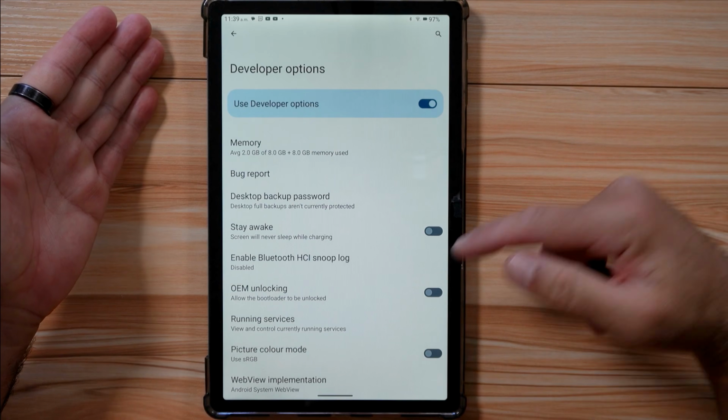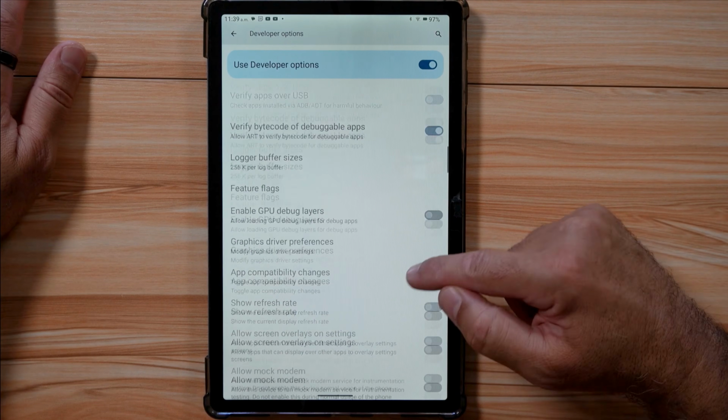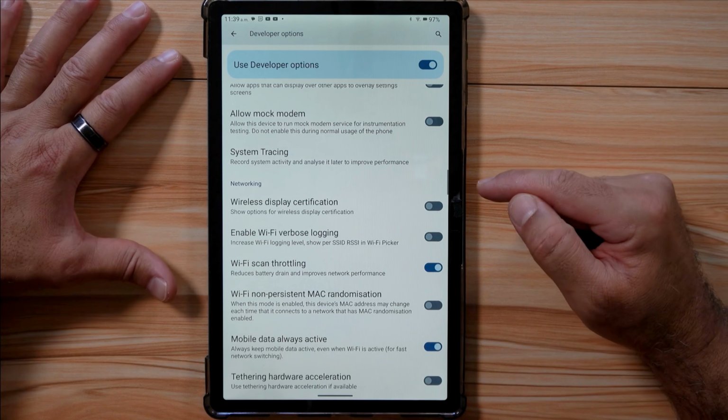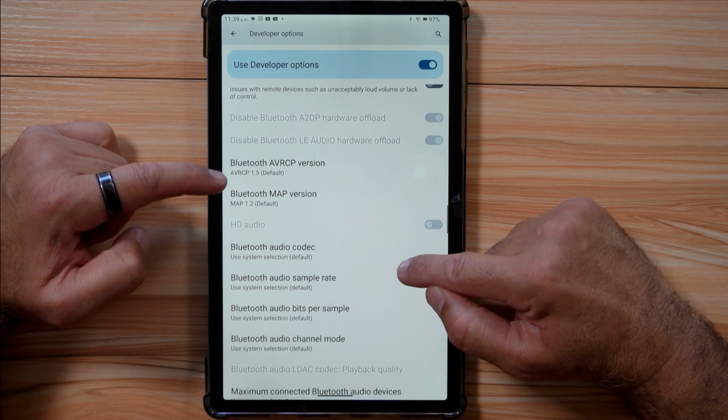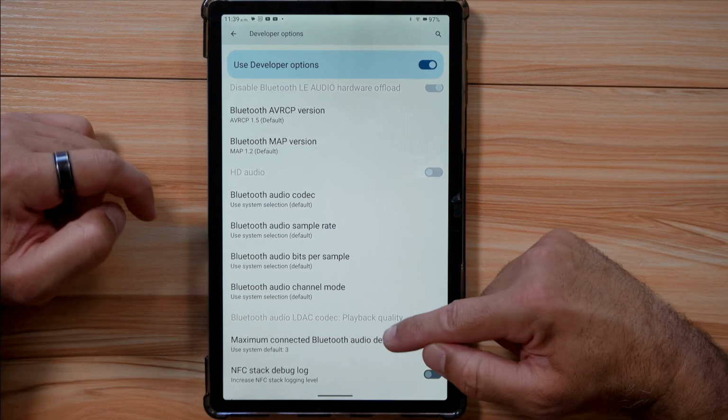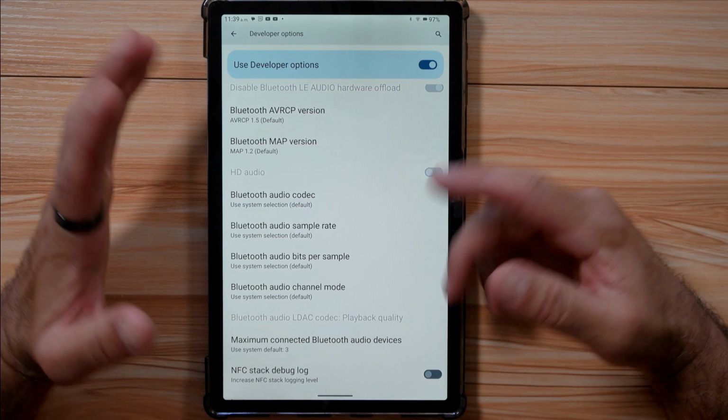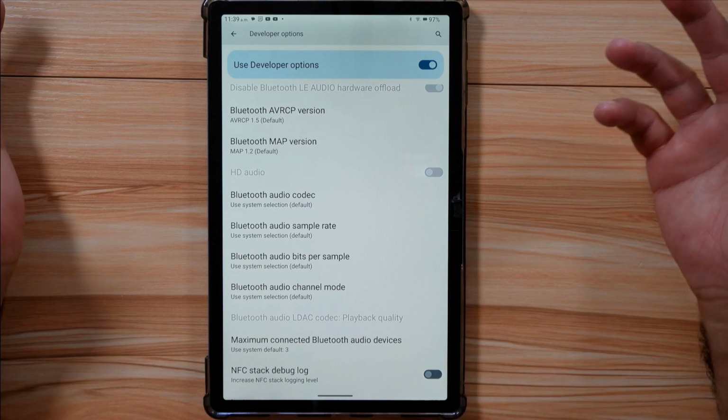I went into Developer Options to see under Bluetooth if my tablet supports LDAC for my Sony headphones. So I went here and I saw that it doesn't support, unfortunately, LDAC. It is grayed out. You might want to go into developer options for many other reasons.